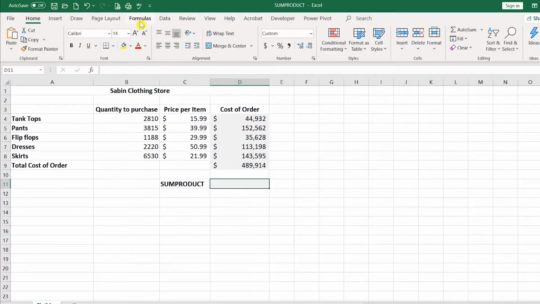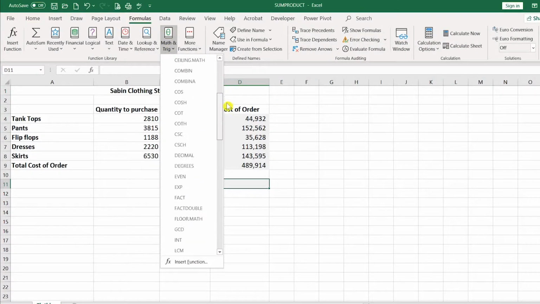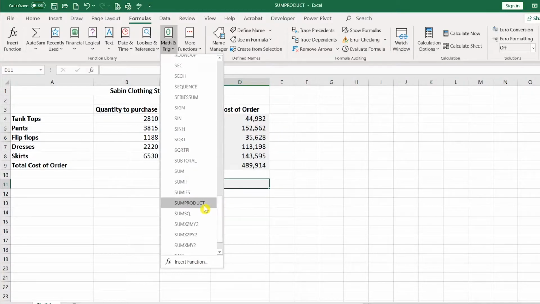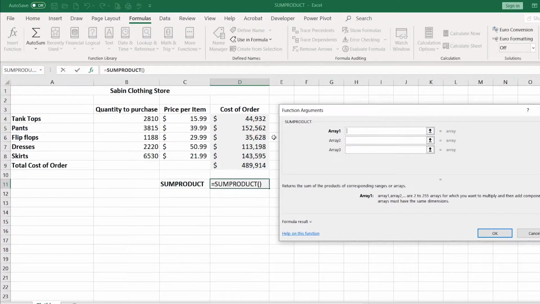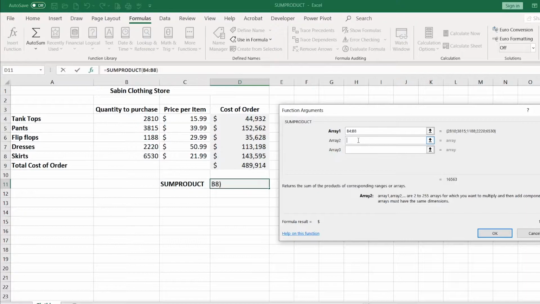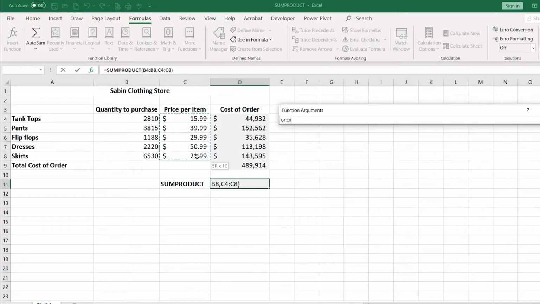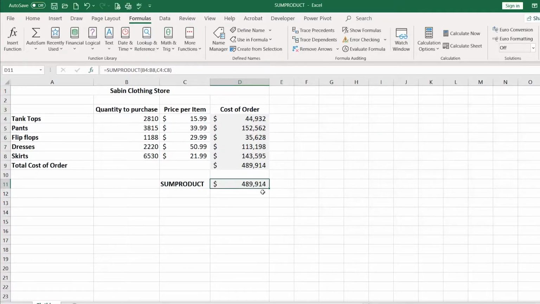I'm going to go ahead and click Formulas, Math and Trig, scroll down to SUMPRODUCT, and in my first array, I'm going to select the first range. And in the second array, I'm going to select the second range, and then I'm going to go ahead and click OK. And as you can see here, this number is the same as this number. So the SUMPRODUCT allowed me to multiply and then sum.